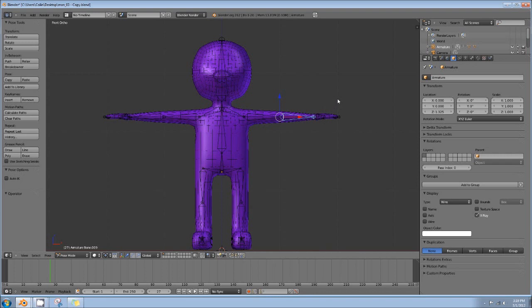Now the problem with this though is that it makes it very difficult to pose the character without an IK rig setup. What is IK? It's inverse kinematics. The opposite of inverse kinematics is forward kinematics, and that is how, by default, any bone structure is set up. Forward kinematics means that if you want to move a child, in other words, the hand is a child of the forearm bone, and the forearm bone, or the lower arm bone, is a child of the upper arm bone, and so the hand bone is a grandchild of the upper arm bone.